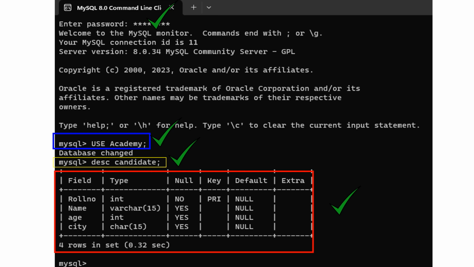When pressed enter key, look at the red box. The output shows the structure of the candidate table with 4 columns. Roll number. An integer type field, int, that does not allow null values, no, and it serves as the primary key, PRI. Name. A variable character type field, varchar, with a maximum length of 15 characters, allowing null values, yes. Age. An integer type field, int, allowing null values, yes. City. A character type field, char, with a length of 15 characters, allowing null values, yes.